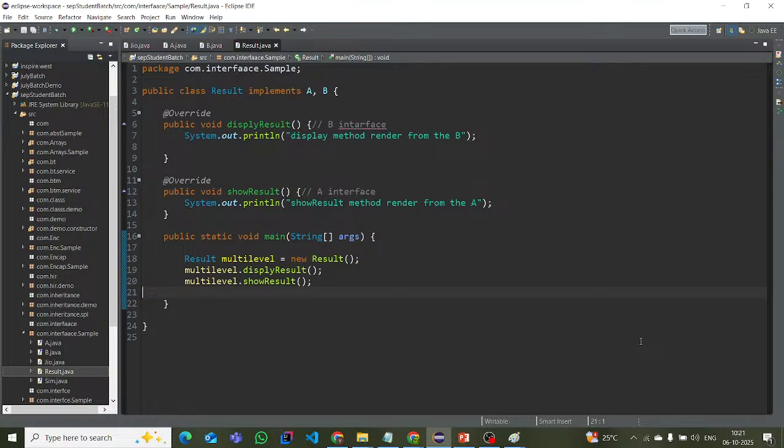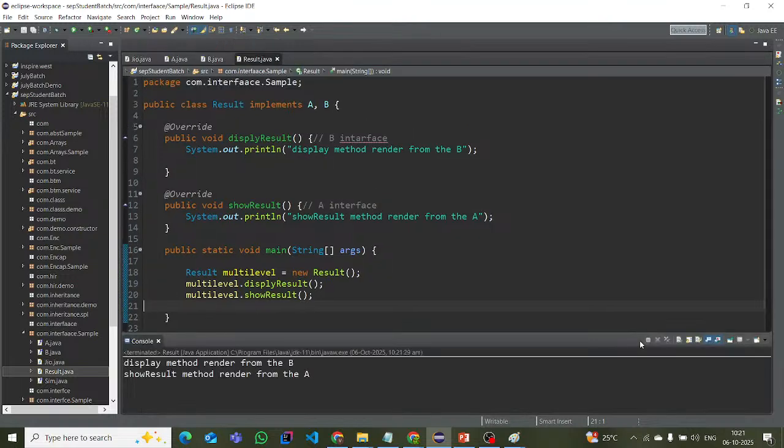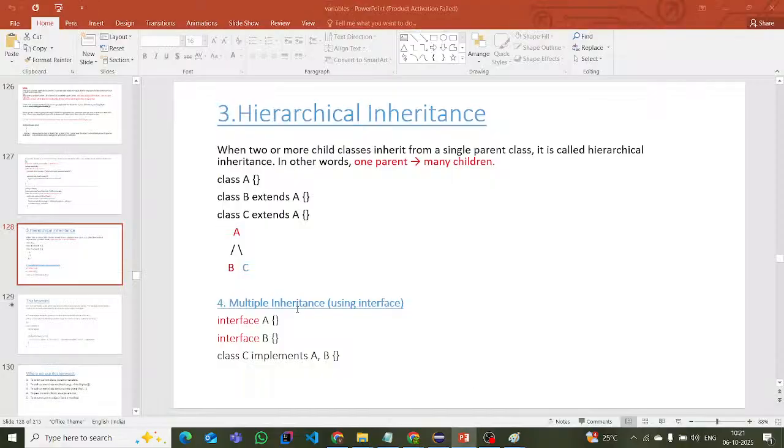Simply save, run as Java application. Then Java is converted to bytecode, the machine understands it, and the process is done. It will come in the result console: display method rendered from the B, show result method rendered from the A. This is how we achieve multiple inheritance by using an interface. Clear?